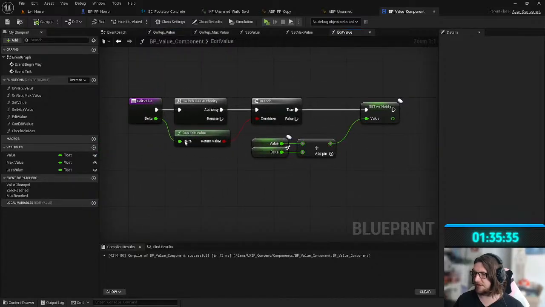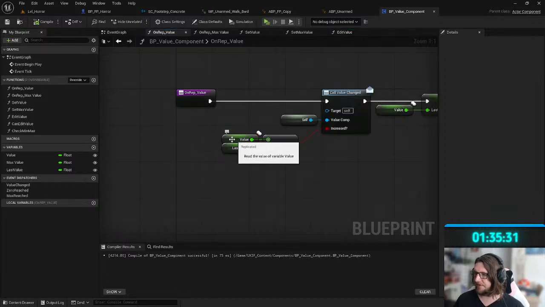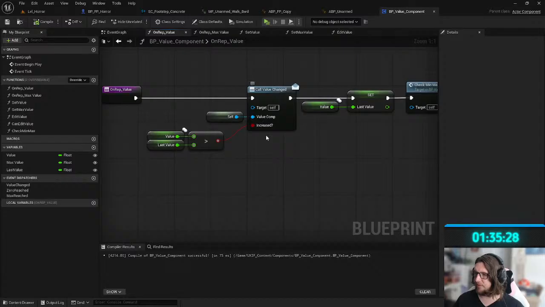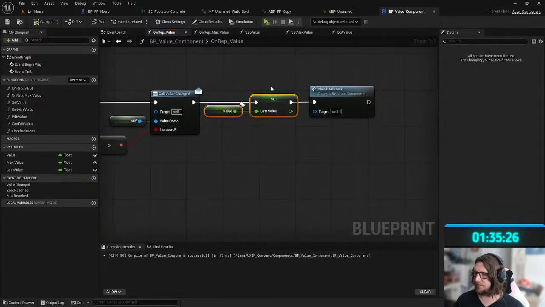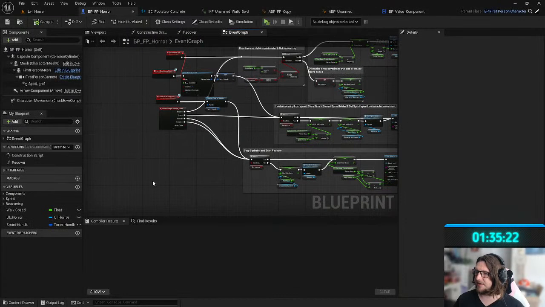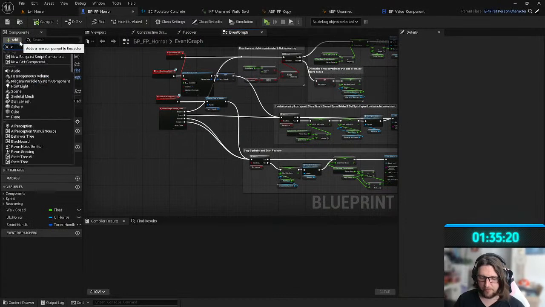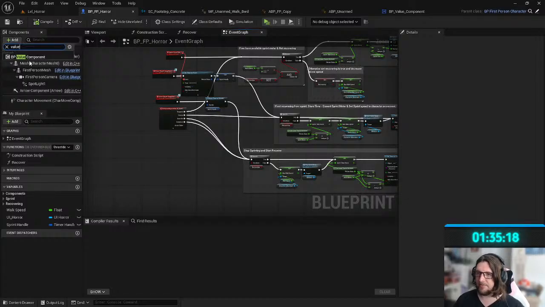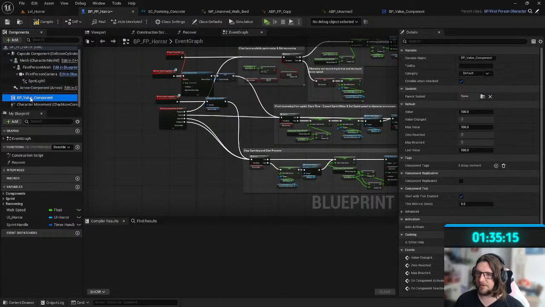Pretty simple. If we can edit the value because it's different, then we'll edit the value with the delta. If the value is more than the last value, then we'll report that information and we'll update that last value. Now let's go and replace sprinting with that. So let's add a value component 2 here, and we'll just call this value underscore sprint.